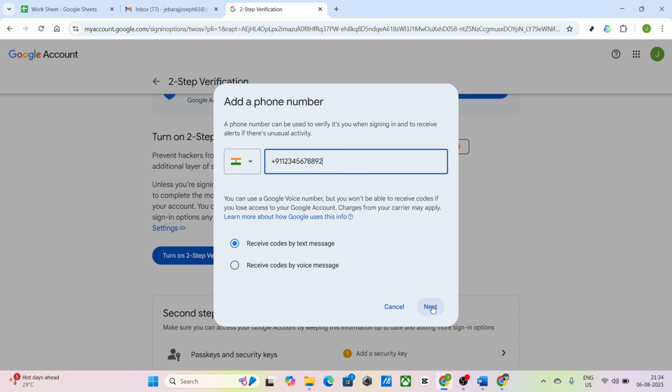When you receive the code, enter it into the provided field and click Next. This step is crucial as it ensures your phone number is correctly linked to your account, confirming that you can receive your verification codes without any issues. Finally, after successfully entering the code, you'll see the option to click Turn On. Go ahead and do so, and voila! You've just enabled two-step verification for your Gmail account.